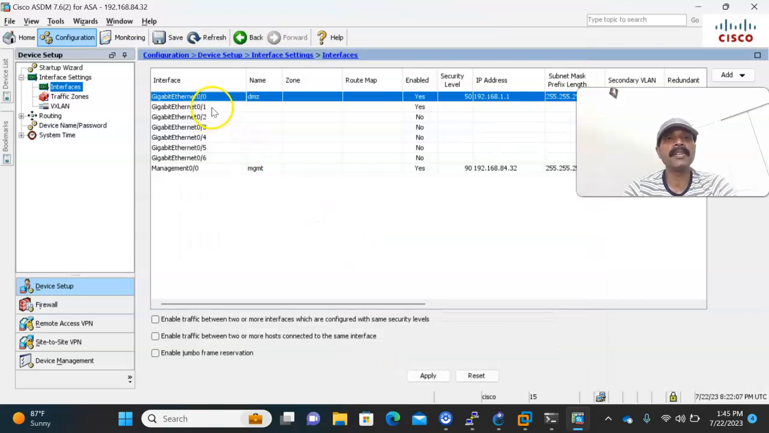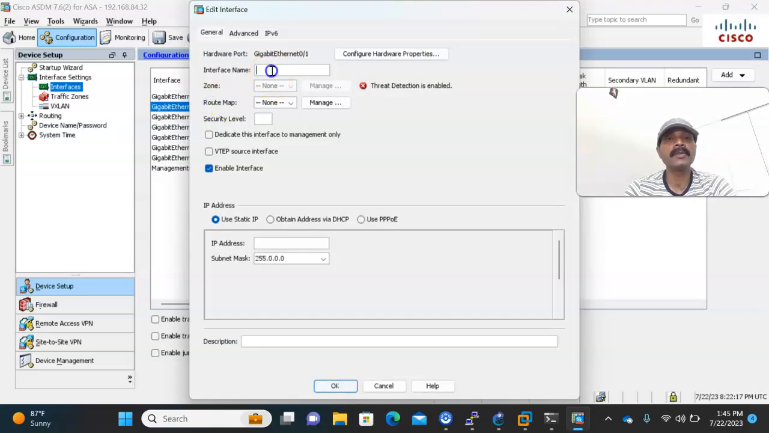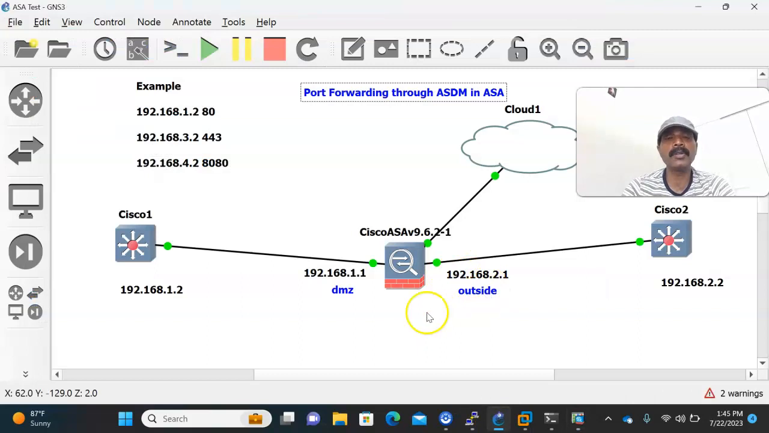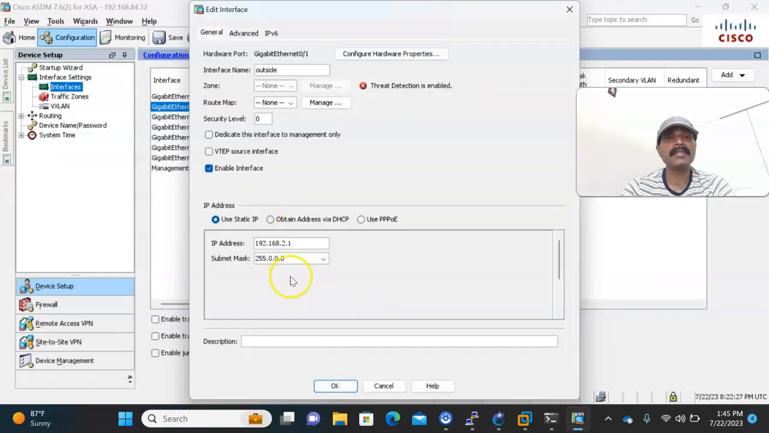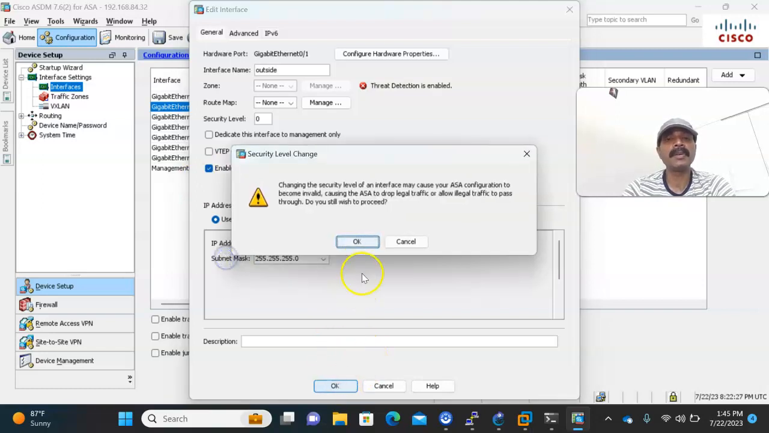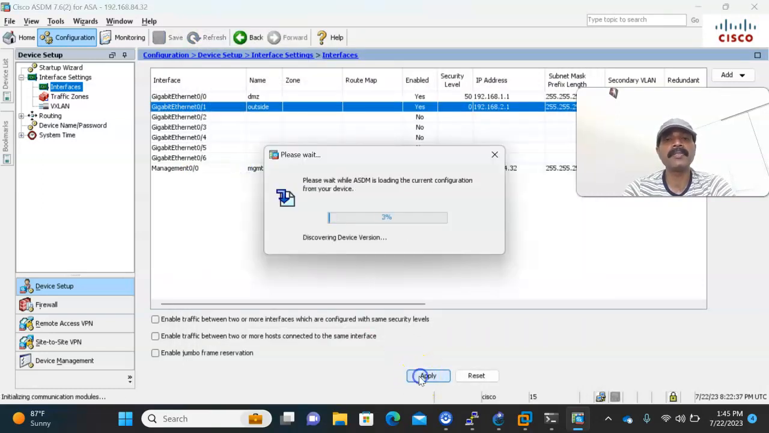The second interface is the outside interface. Let us name the interface outside. The security level is 0 and the IP is 192.168.2.1, that is 2.1, with a 24-bit mask. Click OK. Now just apply the configuration.